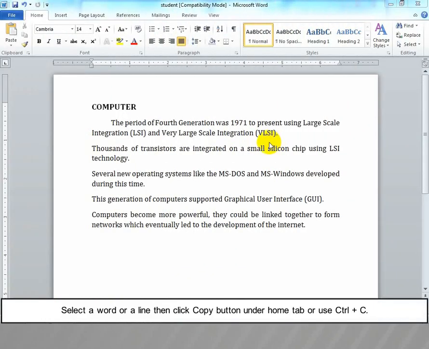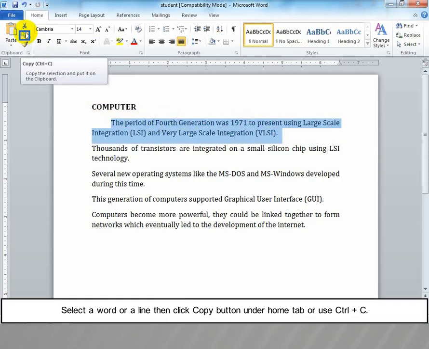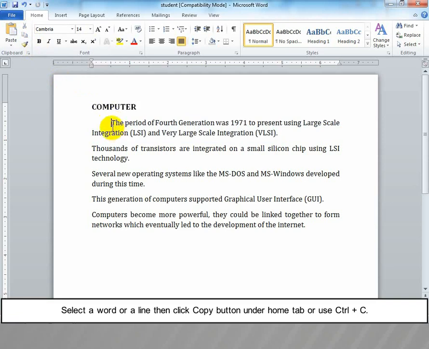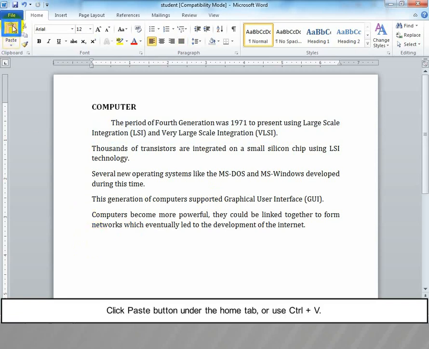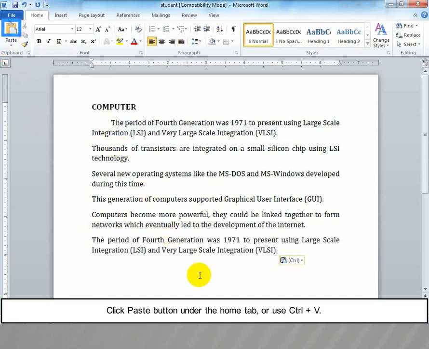Copy and paste text. Select a word or a line, click the Copy button under the Home tab or use Ctrl+C. Then place the cursor where to paste the copied text. Click the Paste button under the Home tab or use Ctrl+V.